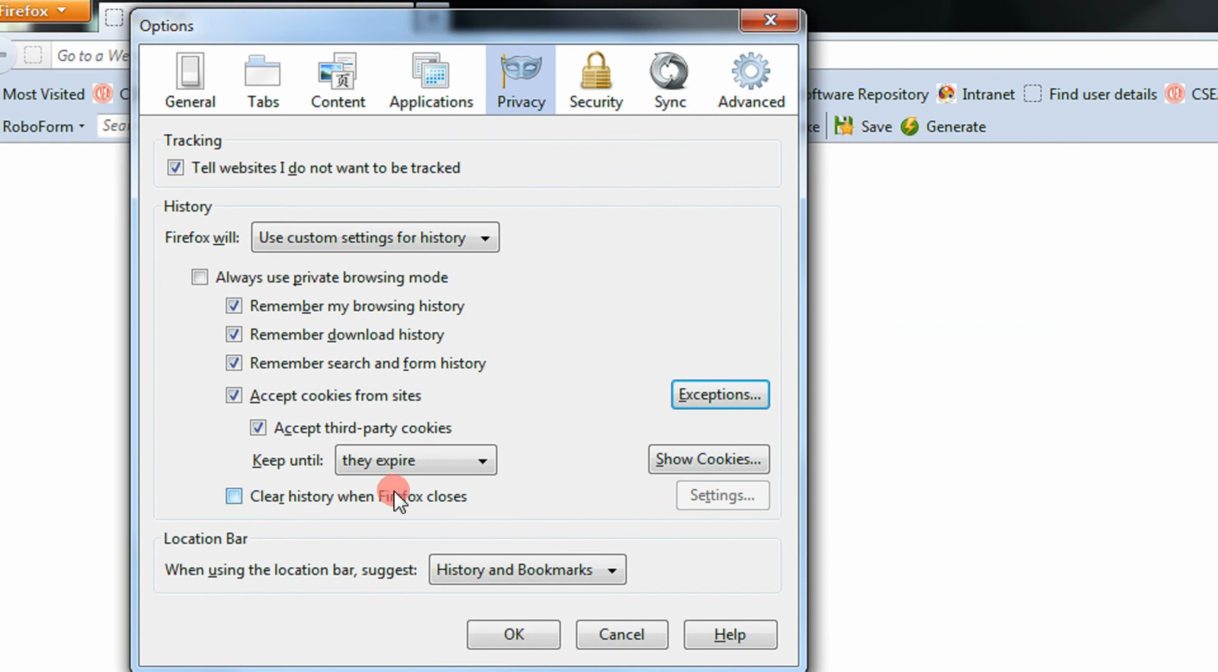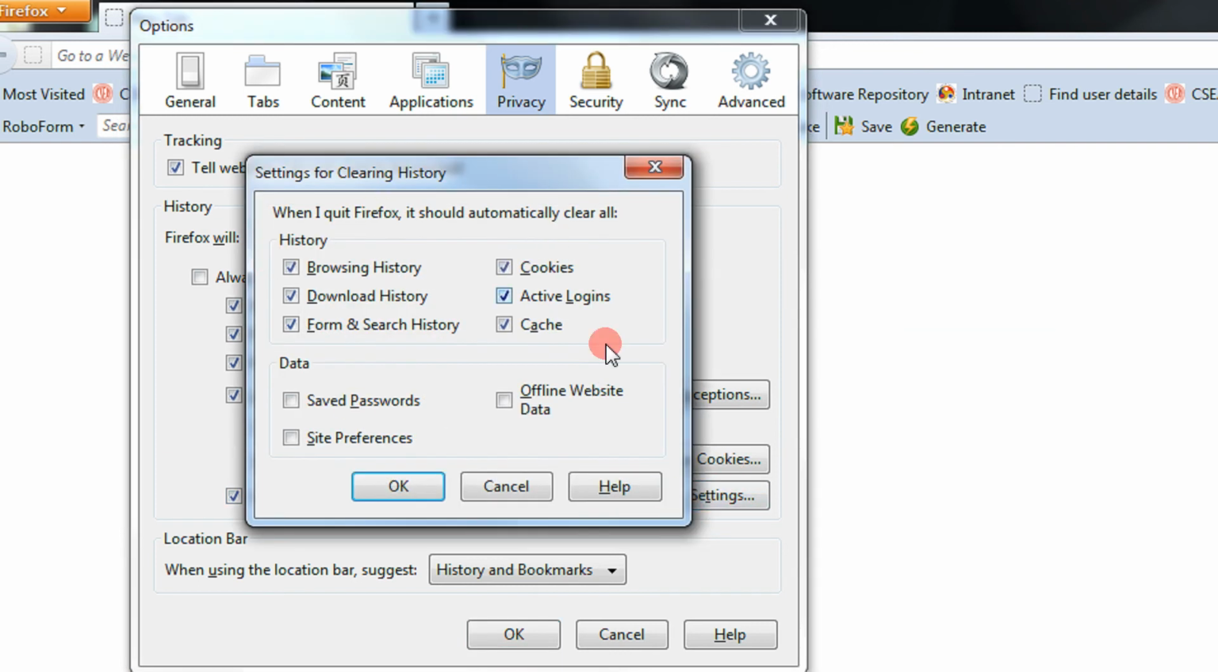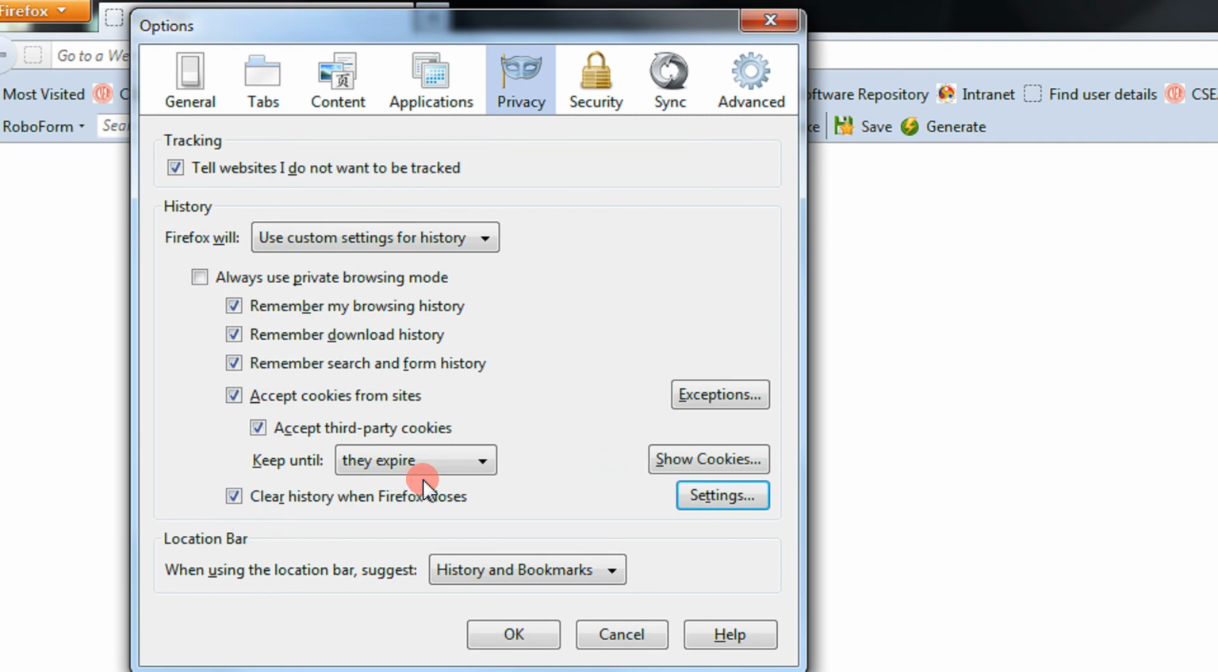Okay, and just come to this option, clear history when Firefox closes. Come to settings, tick everything here: offline website data, site preferences, saved password. If you have saved passwords and you're using a personal PC, you can keep it unchecked. Okay, just click OK.